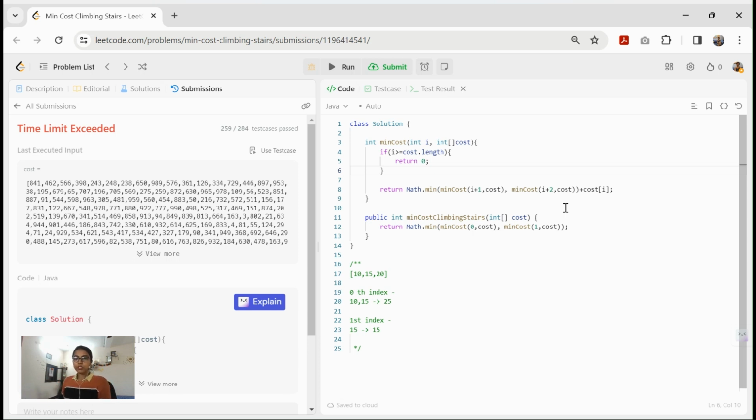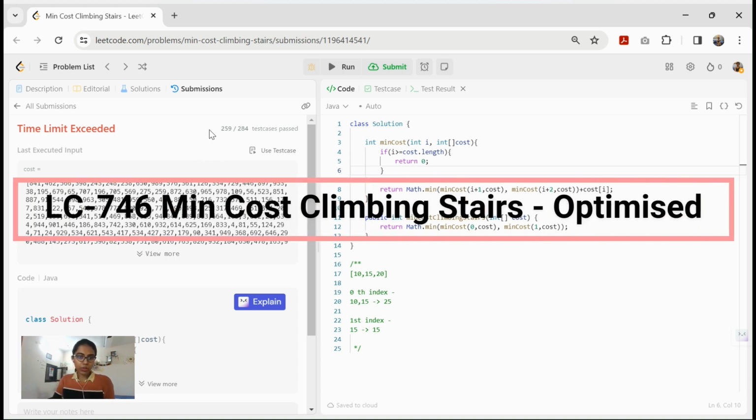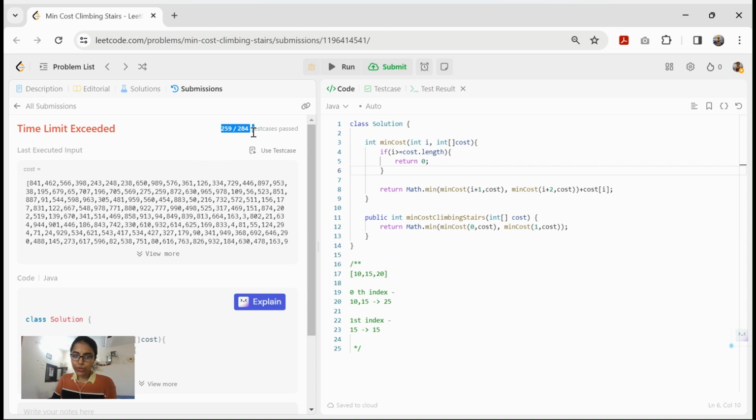Hi. So this is in continuation to the previous part one of this question, in which we saw that we were able to pass only 259 out of 284 test cases. And the current approach that we used for this question was giving us TLE. Now let's look at how we can further optimize it to reduce its time complexity from exponential to lesser and actually pass all these test cases.